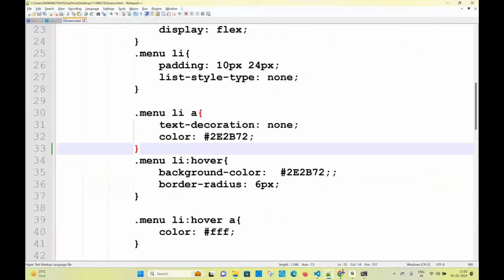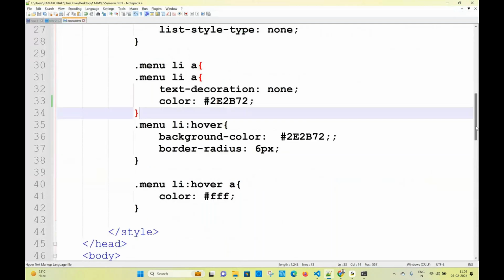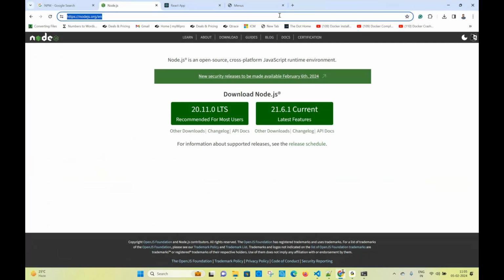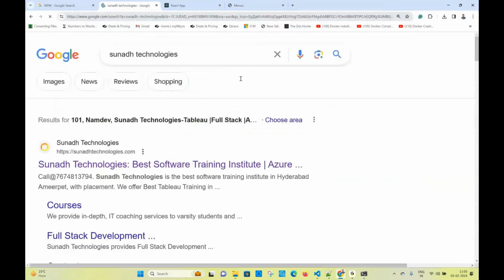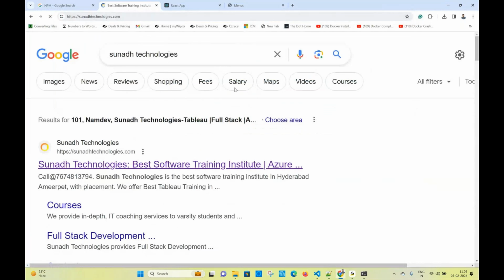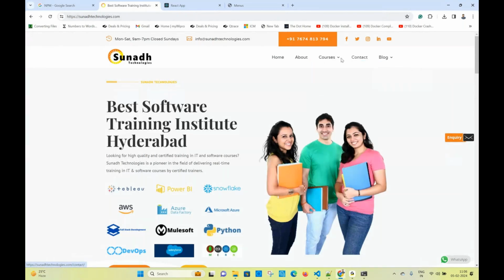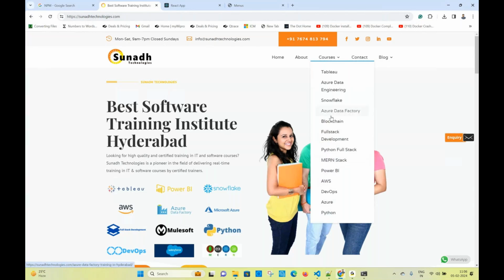Now drop down menu. Yesterday we saw, right? What is the drop down menu? Is there any drop down menu we have here? No. Okay, I think I opened yesterday's not technologies. There you will see the menu. Yeah, courses, you will see like this, right? This is called drop down menu. On hover we are getting the information like this.